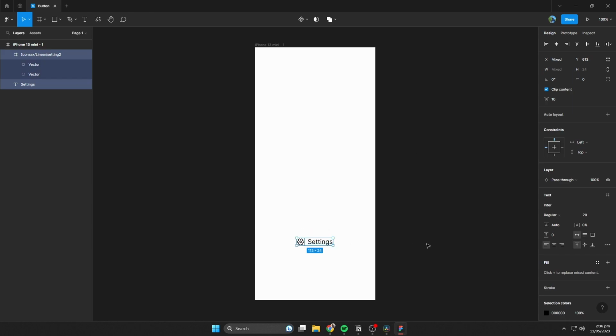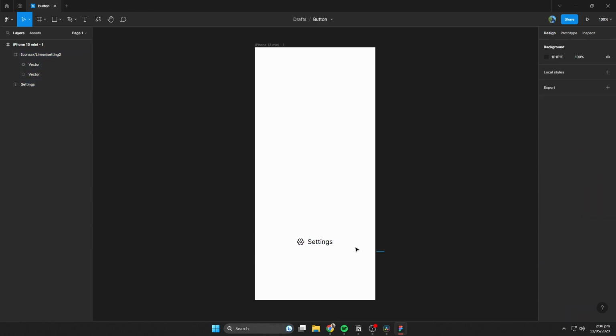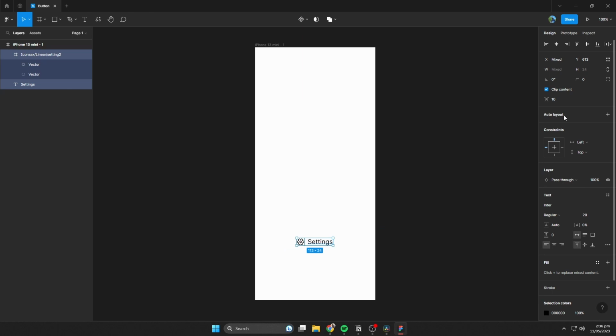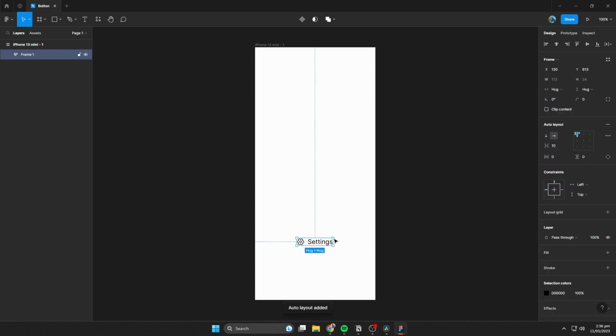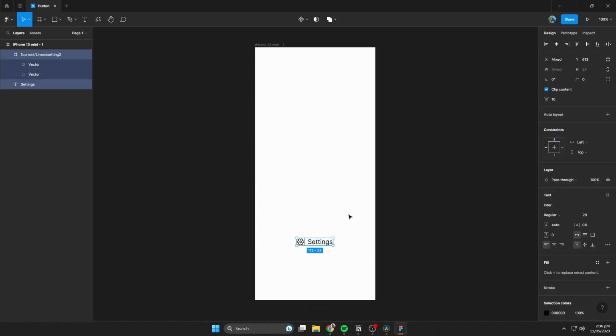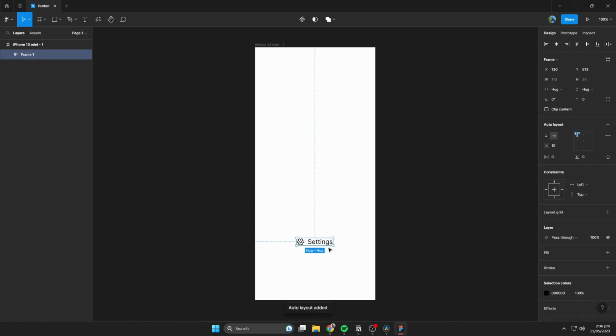Alright, now there are two ways to add auto layout. First, we can go into the right panel and click on the plus icon. That way we will be able to add auto layout to our components. The other way is to use the shortcut key, which is Shift plus A, and the auto layout will be added. Now let's explore all of the settings that we have on this right side panel. But before we do that, first I'm going to just add a fill color.